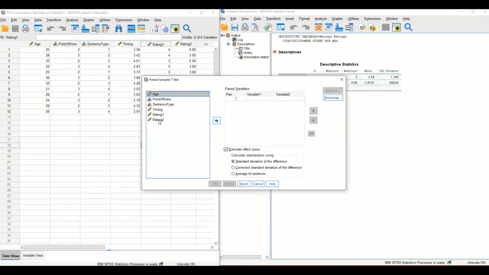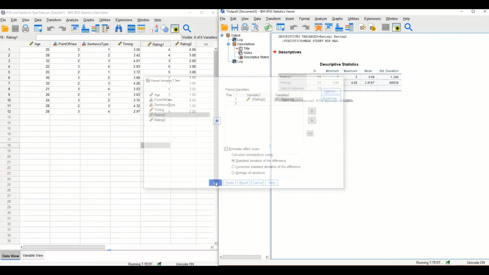And here what I'm going to do is I'm going to take rating 2, our after variable, I'm going to put in the variable 1 slot, and rating 1, our before variable, in the variable 2 slot. And basically arranging it this way is going to give us, just like we did by hand, that after minus before calculation for our different scores. I'm going to click OK.